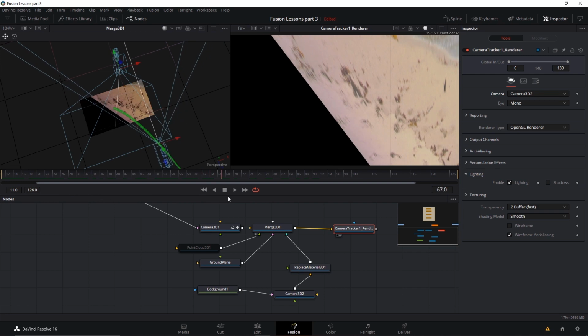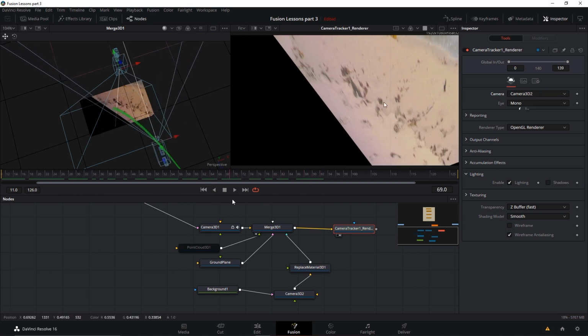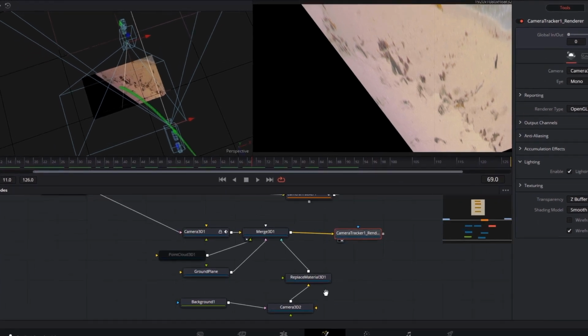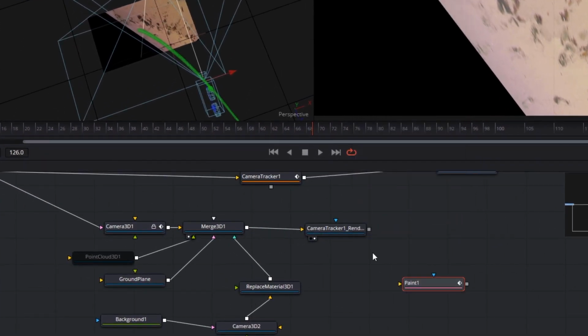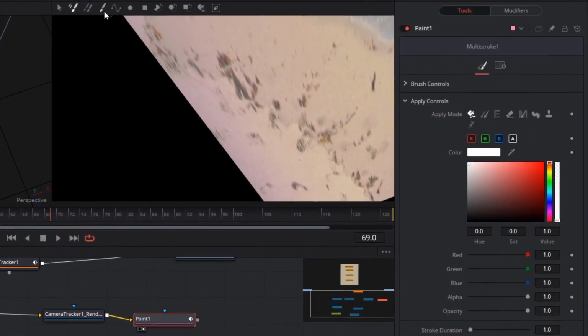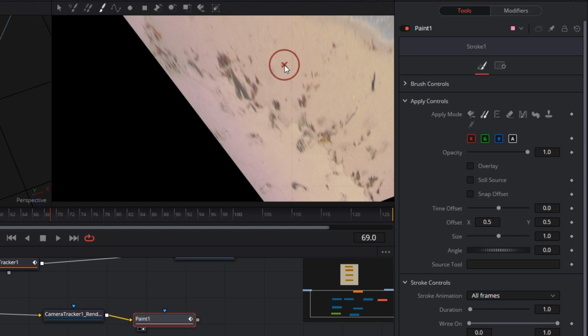All right, you know what? Let's actually look at painting out just this section here. So I'll add a paint node, connect it to our render. When I use single stroke and clone, you'll see that the stroke will be across all frames, which is what we want. Make it nice and big.